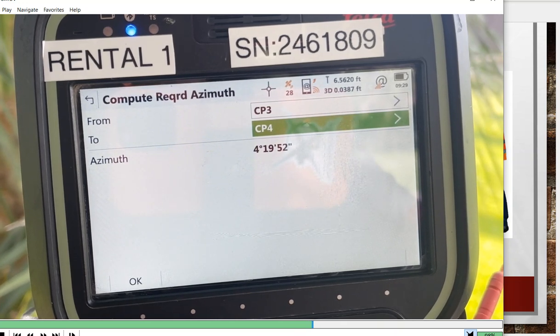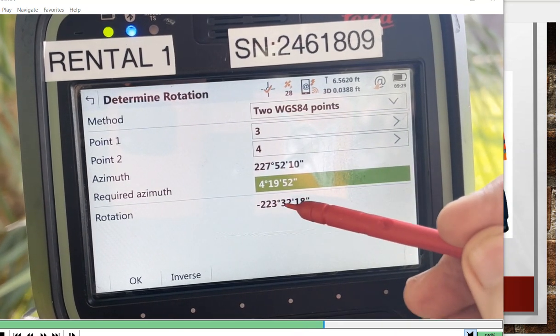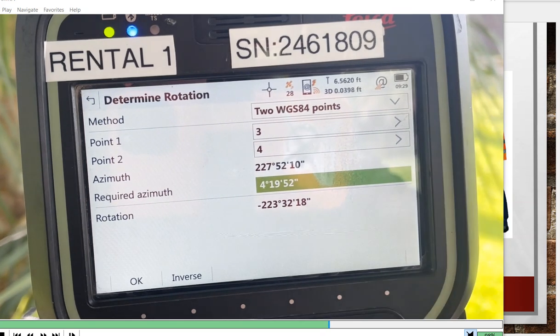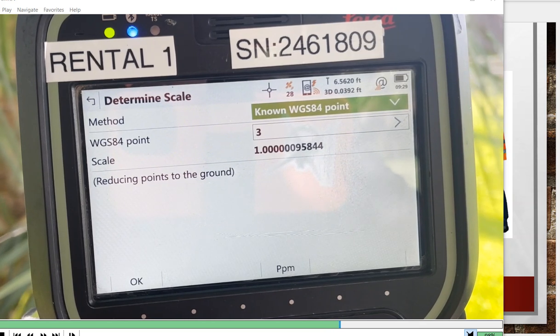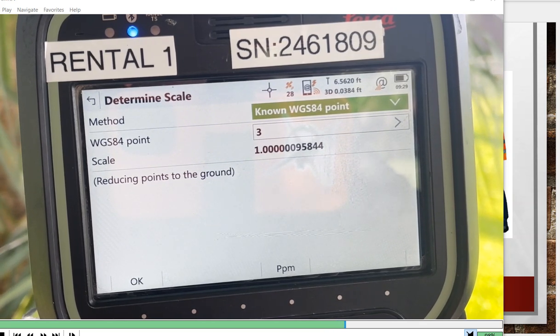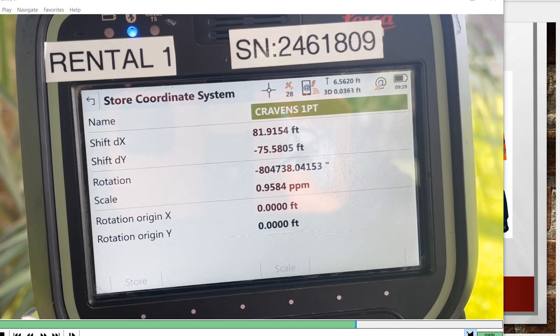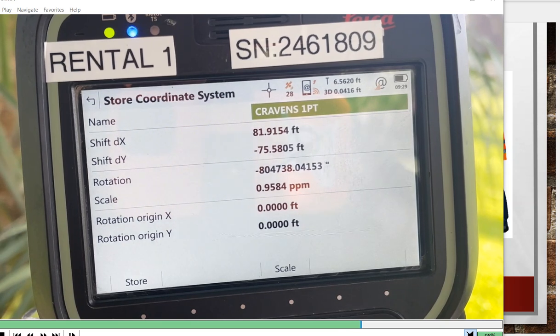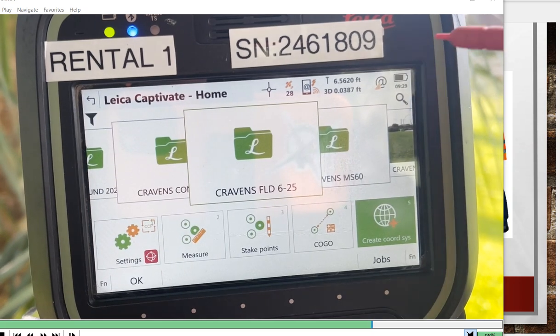That was the actual azimuth on that local deed for 1952, and that shows a rotation. So it'll hold on point number 3, it'll rotate that into that local system and it'll confirm that information. Then we'll just hit OK. And that's as simple as it is. It shows the results here. Then we'll hit F1 store. And now that coordinate system's updated.